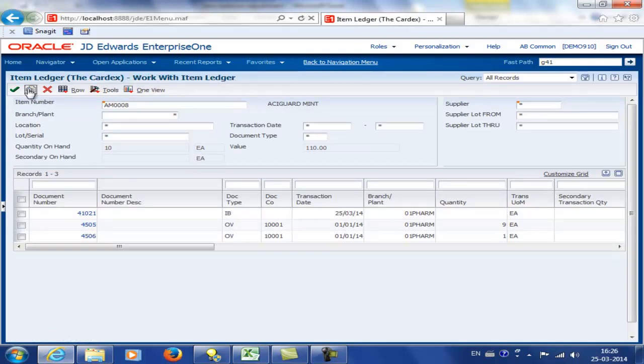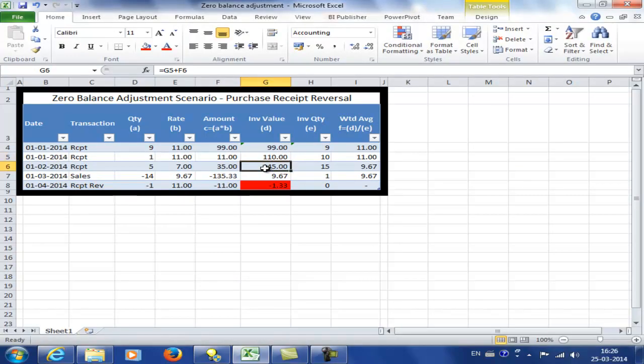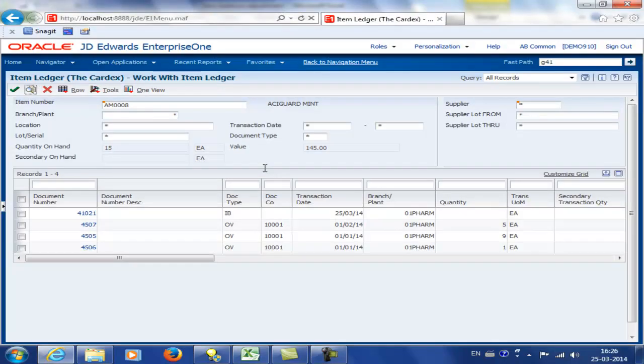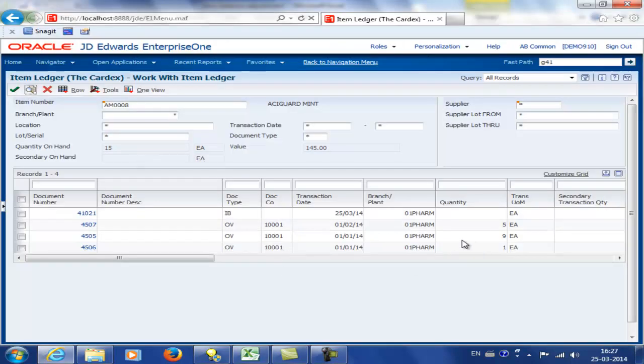Let's go ahead and check the Cardex here again one more time. Now we should have the inventory value of 145 and the quantity of 15. Thus the weighted average is $9.67 or 9 rupees and 67 cents. So each transaction you can see in the Cardex, 2 transactions of 1st of Jan and 1 transaction on 1st of Feb, 1, 9 and 5 respectively.